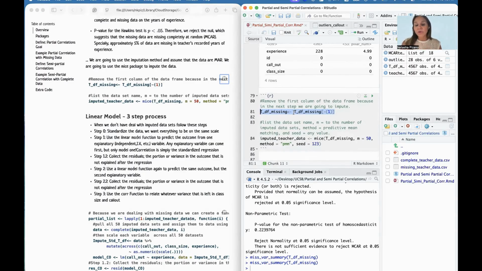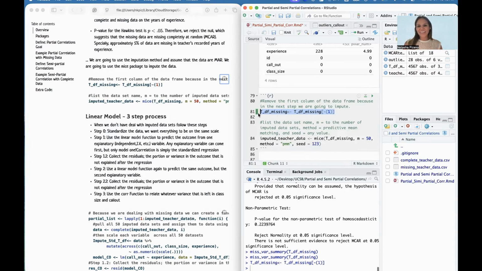And so you are going to type out, if you would like to, T underscore DF underscore missing, and then brackets, followed by a minus sign, followed by a 1, suggesting that you want to delete column 1. Delete column 1 in the data frame. And then you are going to assign it back to the data frame. Okay. So that way it actually happens. All right. And so now I have 3 variables in that data frame.